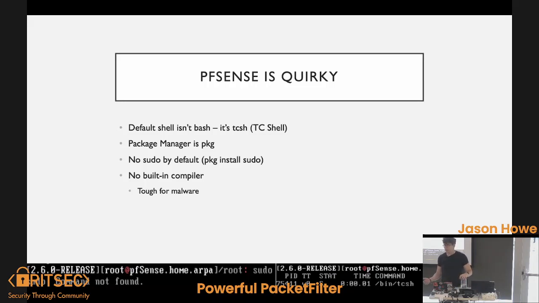There's no built-in compiler for pfSense. When that gets released, they took it out. It was kind of a smart move on their part because they don't want you compiling malware on the router. Kind of sucks for us. It means that when we are trying to deploy something that's compiled to pfSense, we have to go find the OG version of FreeBSD, spin that up as a VM, compile it over there, move all the stuff to the router, and hope it works. Or we just use Golang.